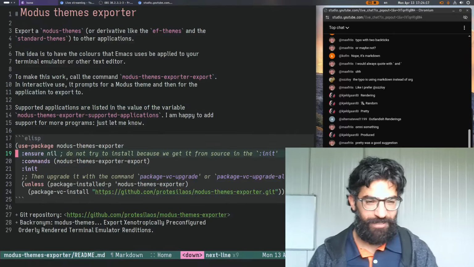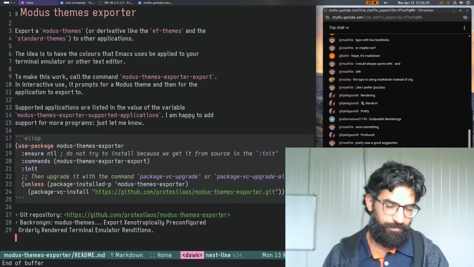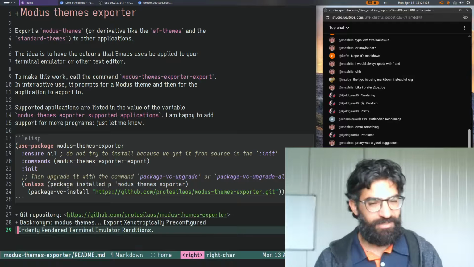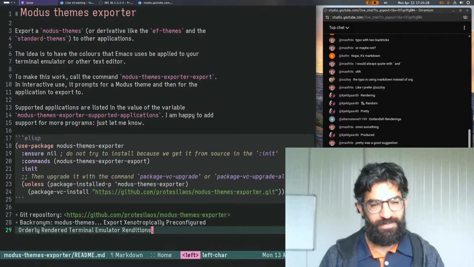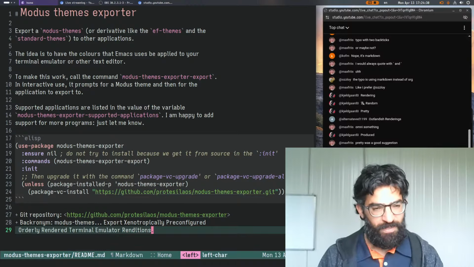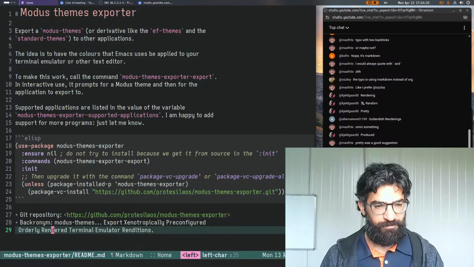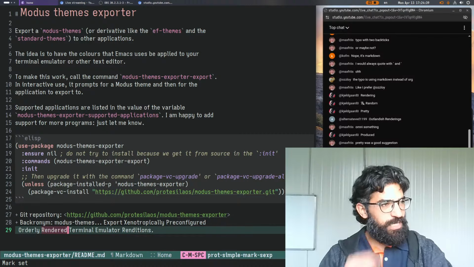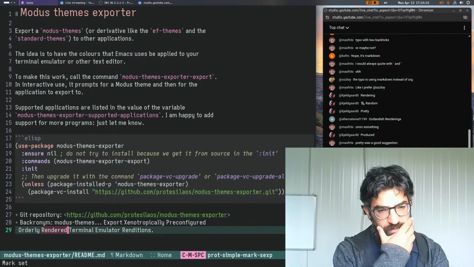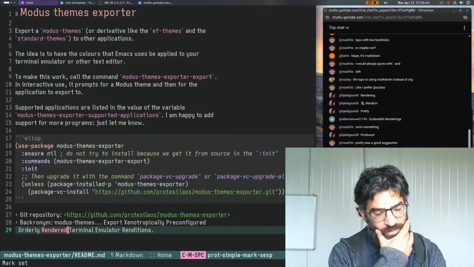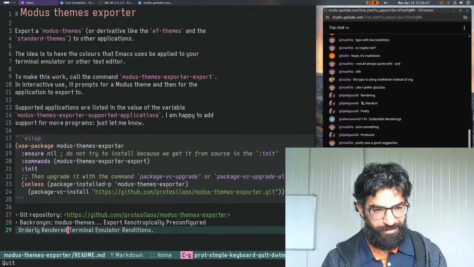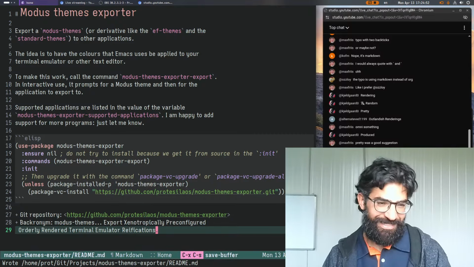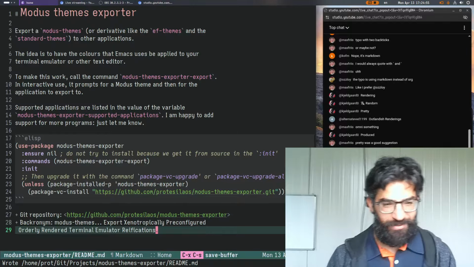But this works. So modus themes, export, xenotropically pre-configured, orderly rendered terminal emulator renditions. Of course, it's orderly rendered terminal emulator rendition. This is not right. So it should be something like orderly. I don't want to say refurnished, because that would be terminal emulator reifications. Okay, so reifications. Yeah, this wins it. This is really pretentious. I love it.